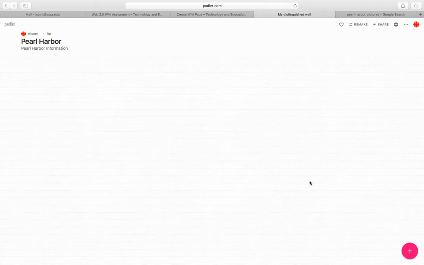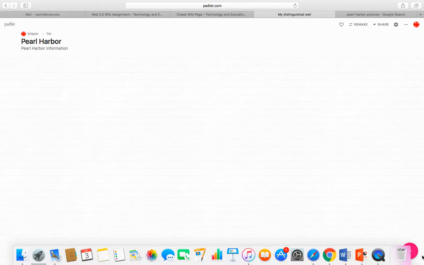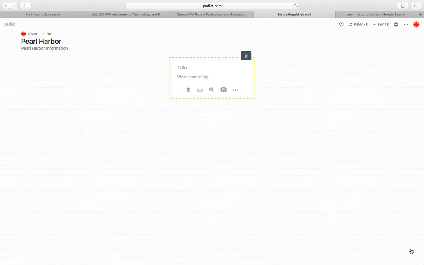All right, so that's kind of simple right there. The next thing you would do is add information. You're just going to go right down here at the bottom to the plus. Let's say I was going to put Pearl Harbor pictures up here for kids to look at. You can write here, and you could write directions for kids: view the following pictures and answer questions.